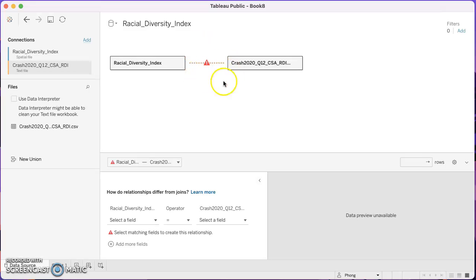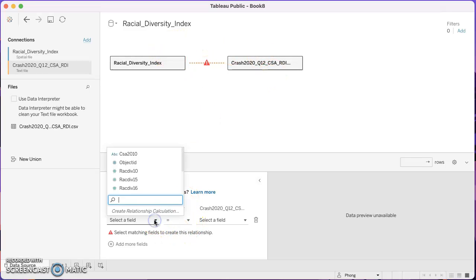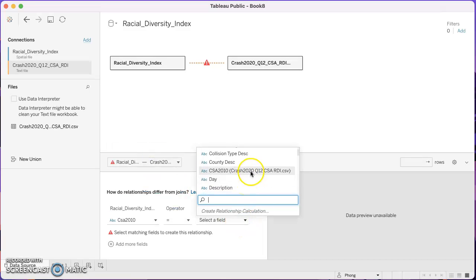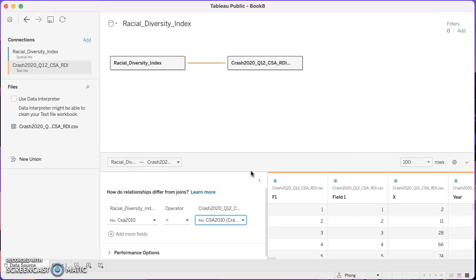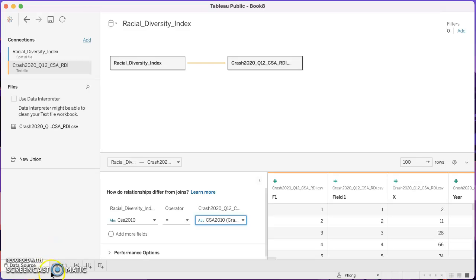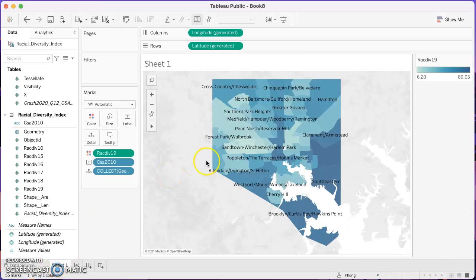Notice that it has a red arrow here suggesting that something's not quite right. We asked it to connect, and it doesn't quite know how. So what we're going to do is connect CSA from here and the same named variable here. I've already set up the data set so that I know those names will line up and they're correct. So that's all it does, and now those two data sets are connected. Again, it looked very easy and quick, but that took a little bit of preparation to get this data set to work out. Go to sheet 1.